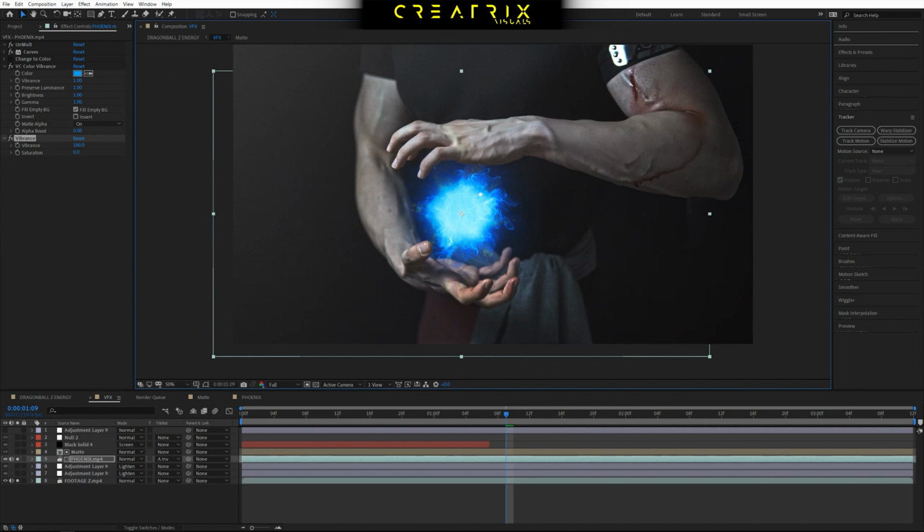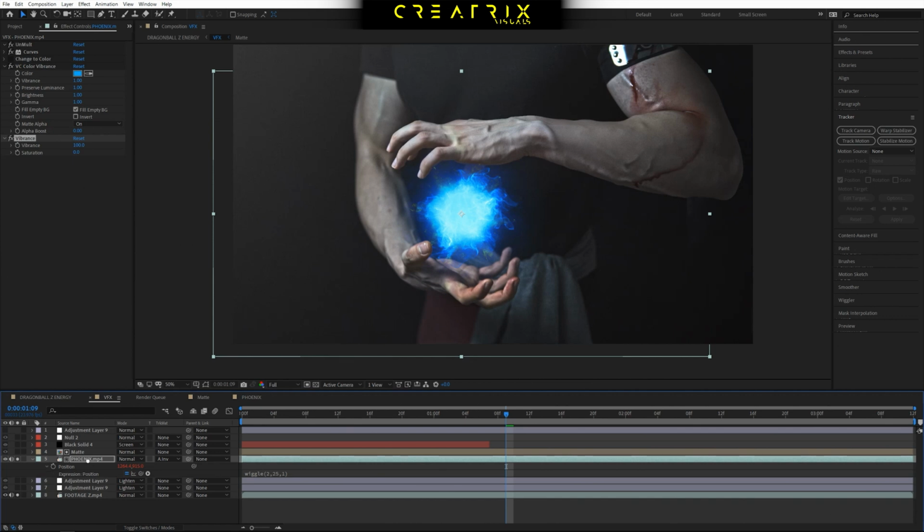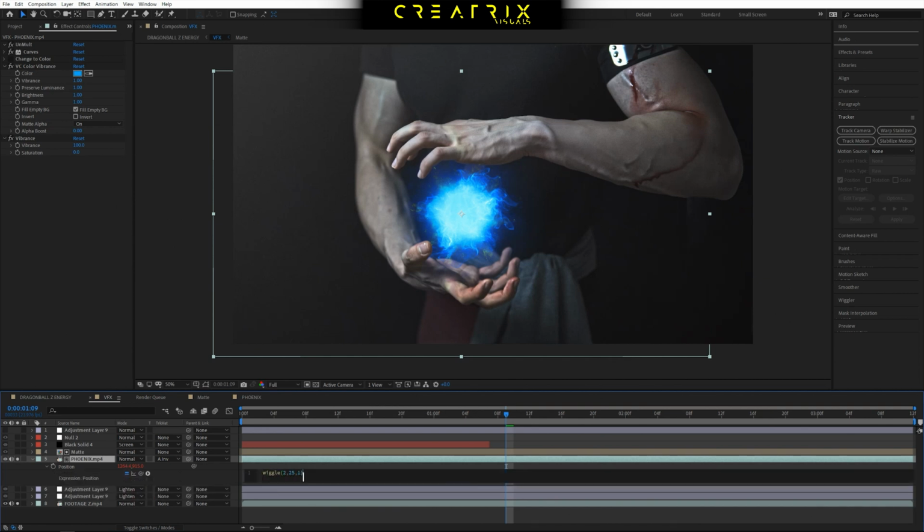So the way to make it look great is you can use a wiggle expression to make the element vibrate in space. So if you press P on your keyboard, you can select, and I'll open this one, press Alt on the keyboard and then hit the position keyframe. And this is going to open the expressions tab. And for this specific scene, this is what I wrote. Wiggle, parentheses, 2, comma, 25, comma, 1, close parentheses.